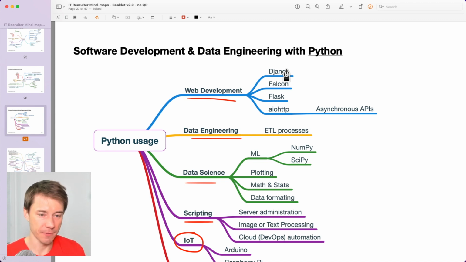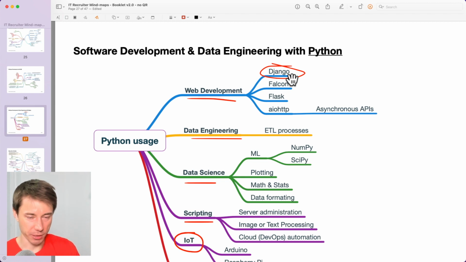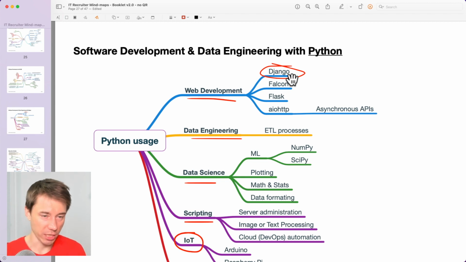So starting with web development, there are some frameworks that those developers who use Python to build websites start using to kickstart a new project. So for example, Django or Falcon, Flask, AIOHTTP. So these frameworks are used to start a new project from scratch. So they are some kind of a template that a developer can start using right away.